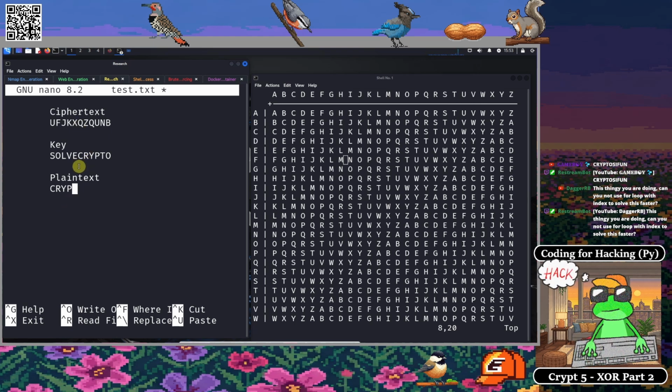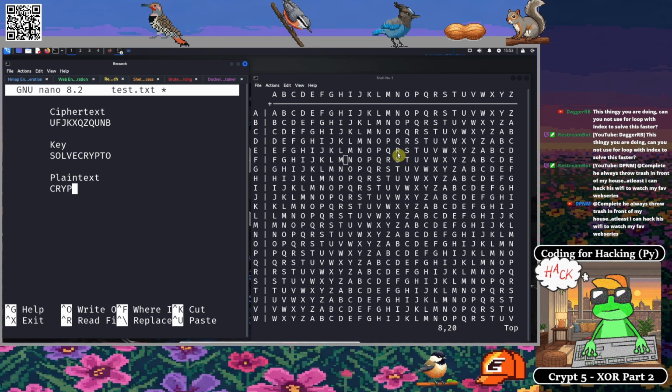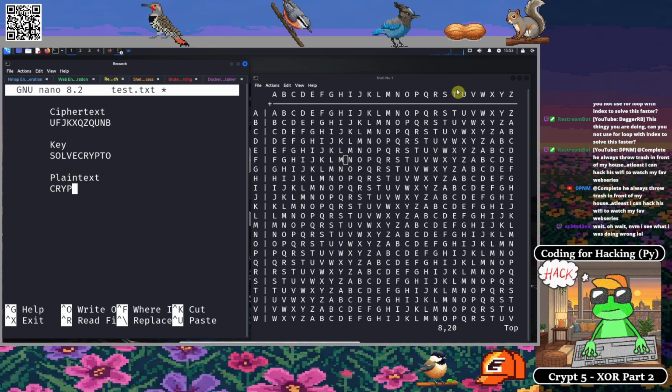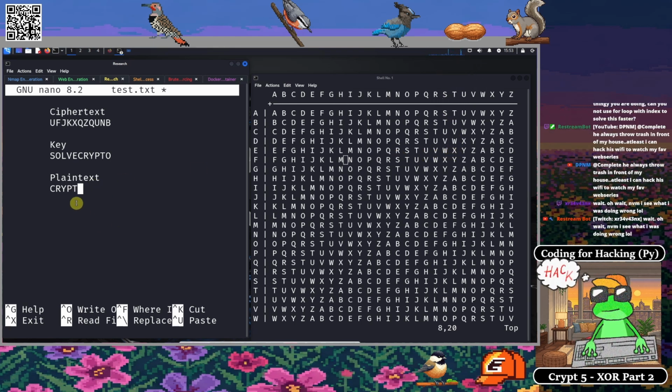The next letter is the letter E and the letter X. So E, move over to X, and that's the letter T. T, let's see, C and Q. So C, move over to the letter Q. That's the letter O. We've got R and the letter Z. So R is over here, Z is over here. Then move up. That's the letter I.